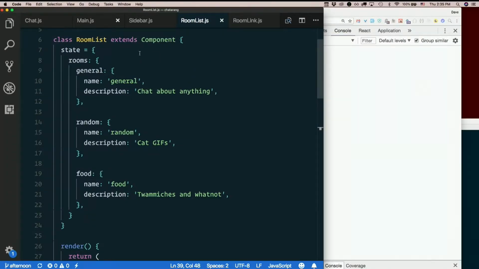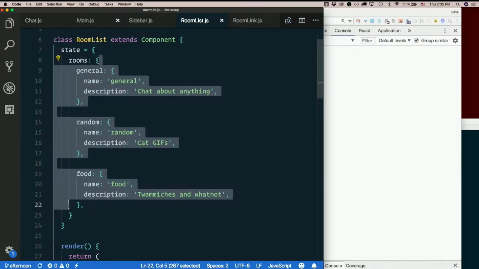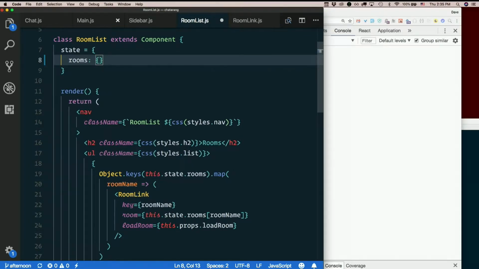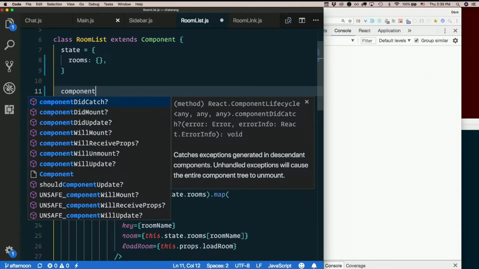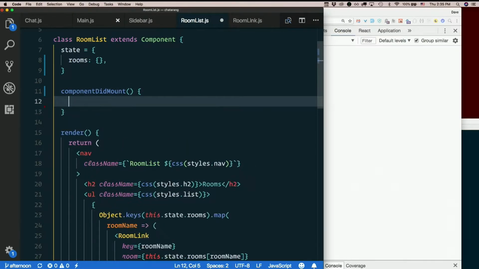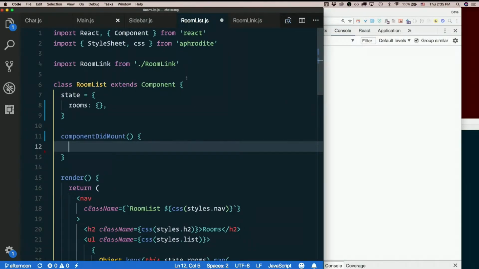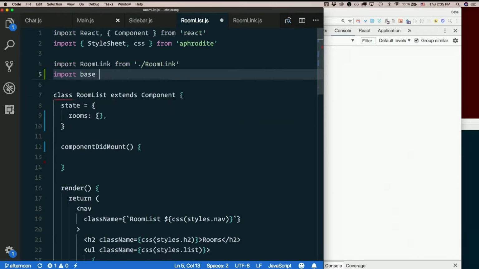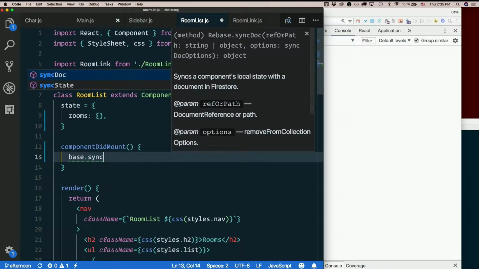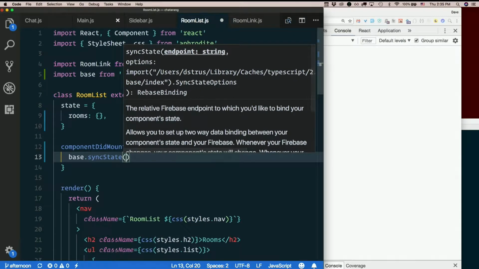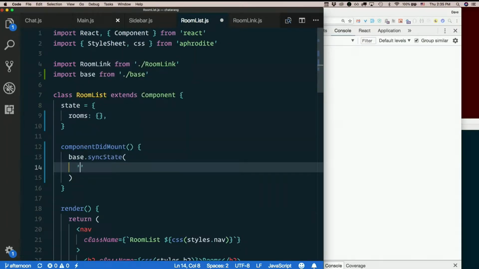Yeah, why don't we just sync that with Firebase as well? So let's just start this.state.rooms as empty. And let's add componentDidMount. And we'll just start syncing the list of rooms with Firebase. So I need to import base from base again. Let's call base.syncState. First argument is the endpoint. How about rooms?